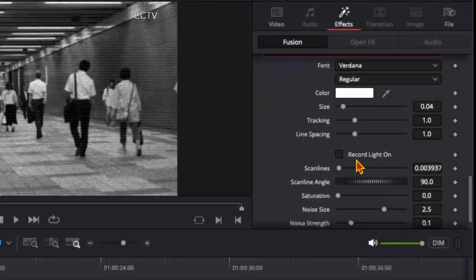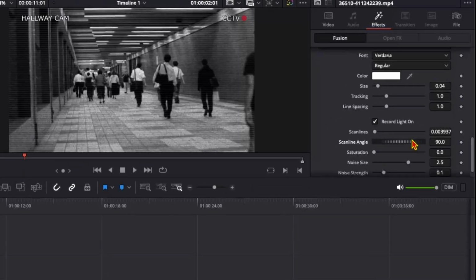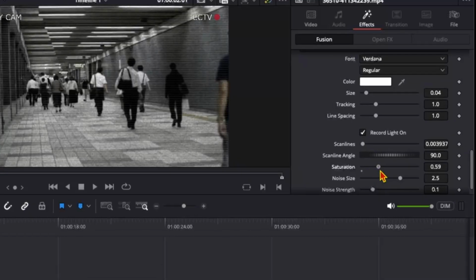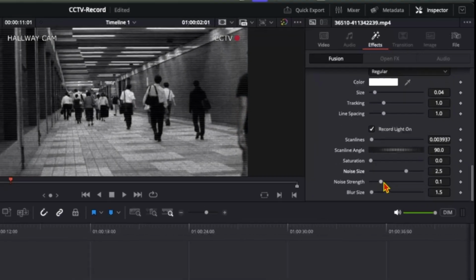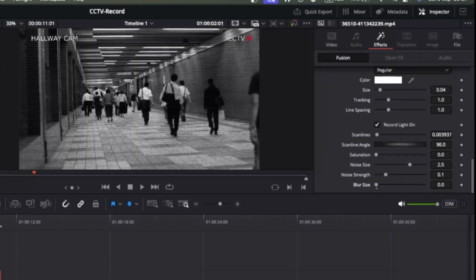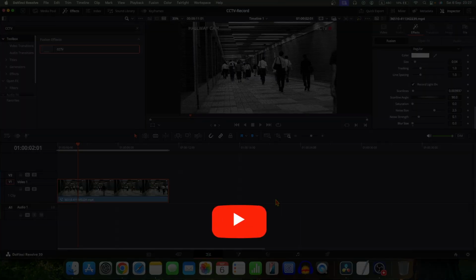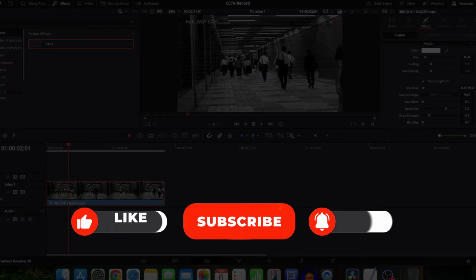We can also enable the record light on. This brings us the flashing red circle. You can also change the scan lines, the scan line angle, the saturation. You can also change the noise size, the noise strength, and the blur size. And this is how easy it is to turn any video into a CCTV footage in DaVinci Resolve.